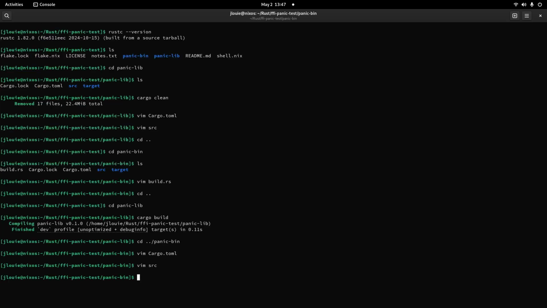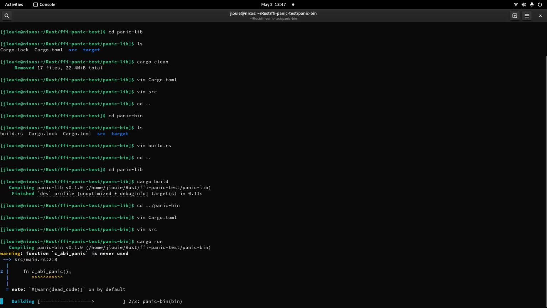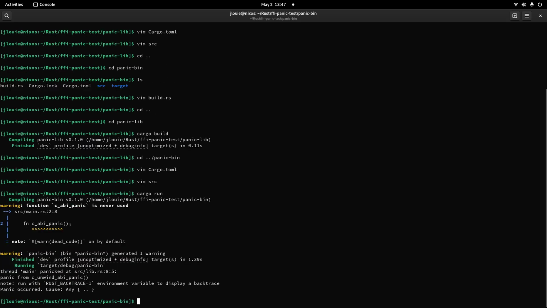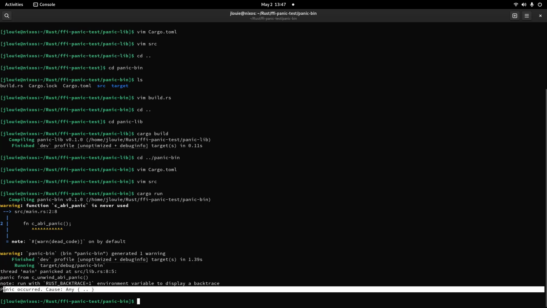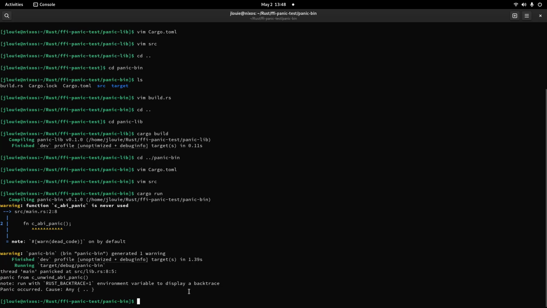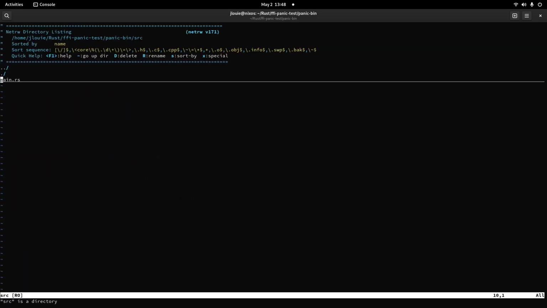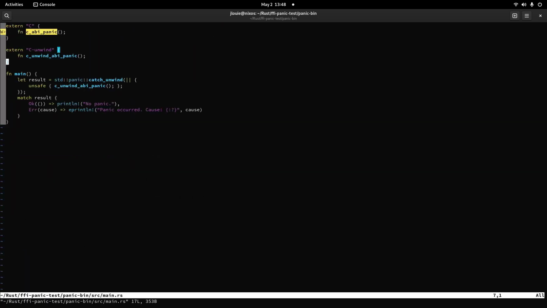So if we run this code, we'll see that we get this panic occurred message to print out here. And it'll give us the cause, which is just any, and well, that's just because I did a very generic panic. But yeah, this is what happens when we try to call C unwind ABI panic.